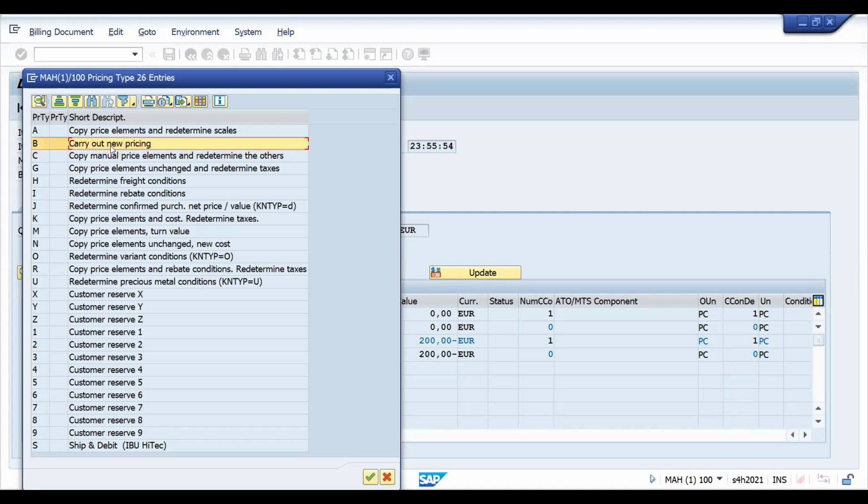So that's why be careful. If you would like to resolve an issue, if any manual conditions are there, you have to choose this C instead of B. B is for completely redetermining the prices, including base price, taxes, cost, and everything. G is only for redetermining the taxes. Okay, so remaining price elements unchanged.